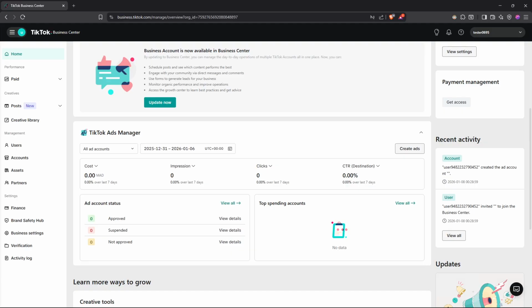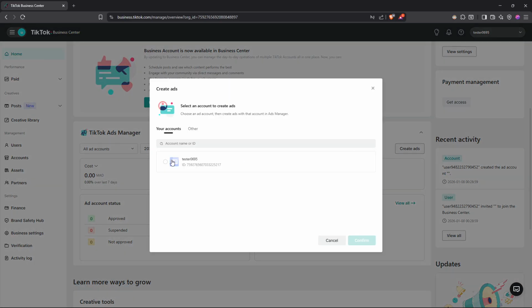So to create a campaign or an ad, you'll have to go to the TikTok Ads Manager, and you can click on Create Ads. Once you click on Create Ads, you'll have to choose which accounts. Of course, you may have multiple accounts. You can choose all of them, as an example, or one of them. So it's also up to you.